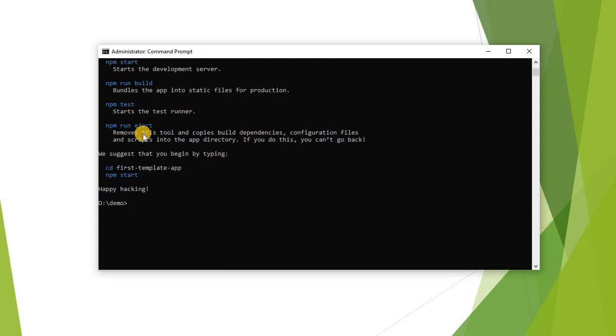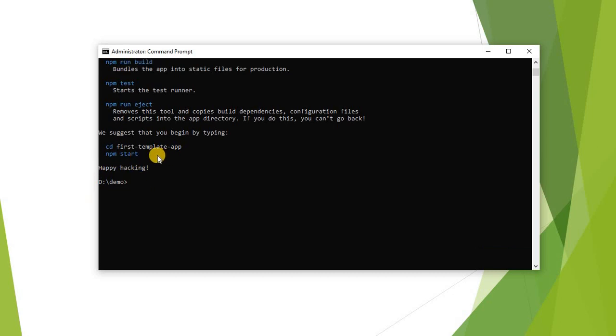npm run eject removes this tool and copies the build dependency config and scripts into the app directory. So you simply open this folder with cd. Suppose you have already created the app using create-react-app, then use cd first-template-app. Sorry, typing mistake.